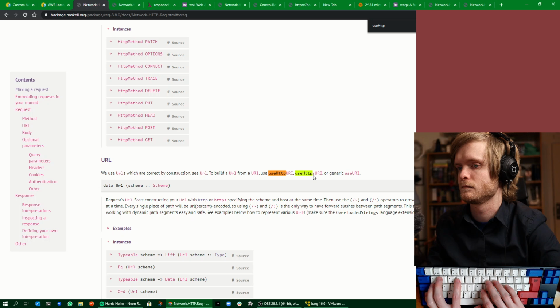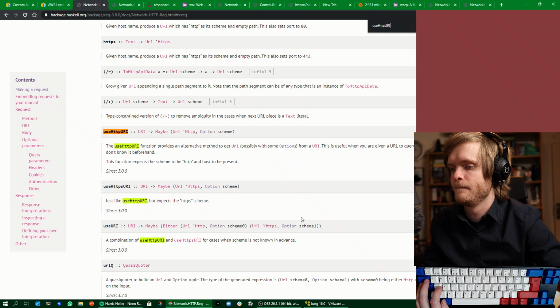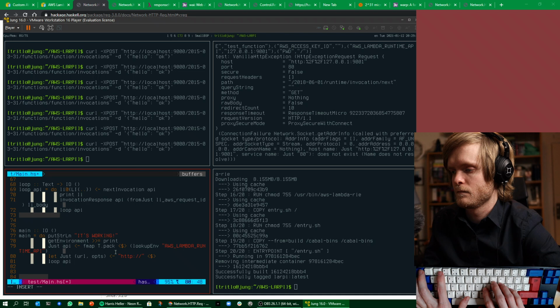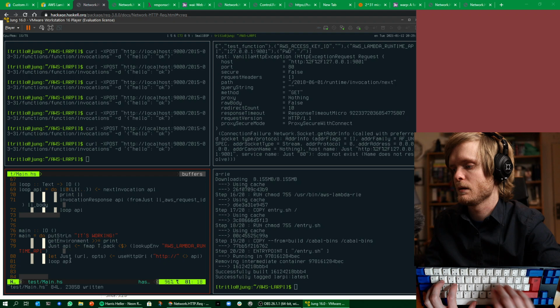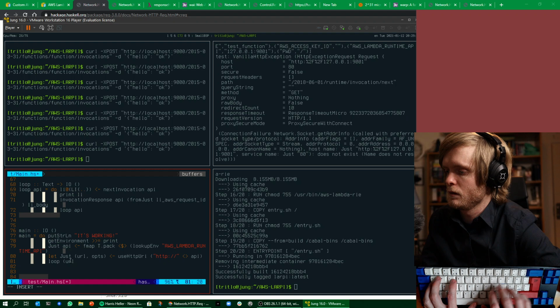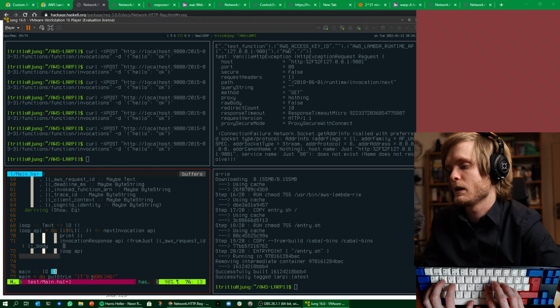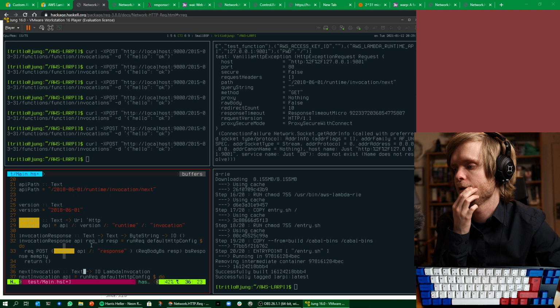Use HTTP URI. Okay, this is gonna be use HTTP URI. This is gonna be loop URL base, comma, it's gonna be API, comma, opts, and this is gonna be API and API. Let's see here, invocation response. This is not. This is actually URL.